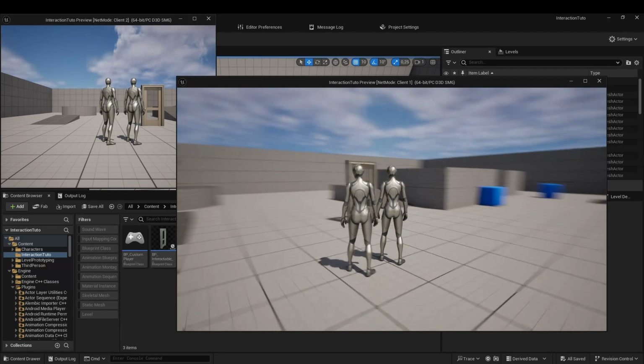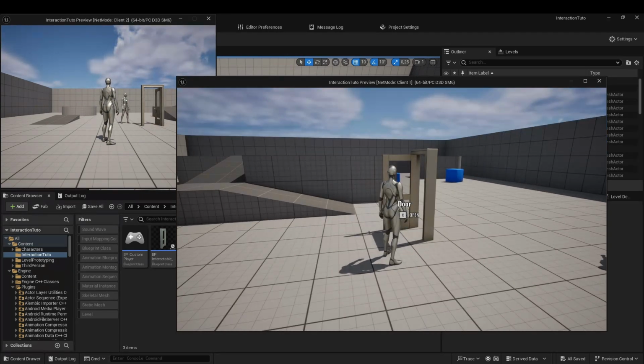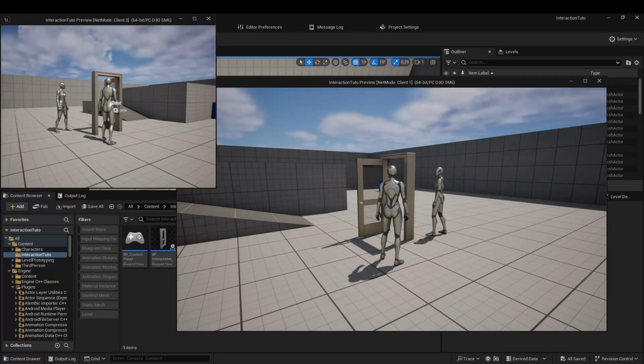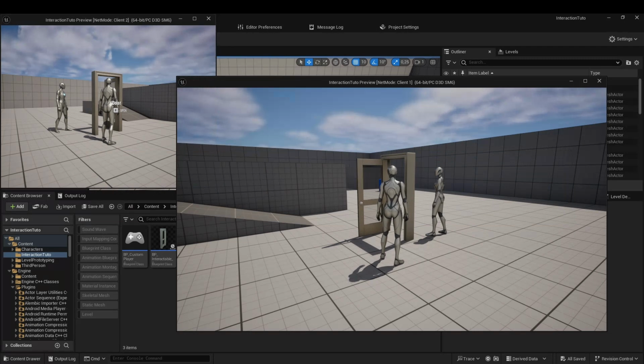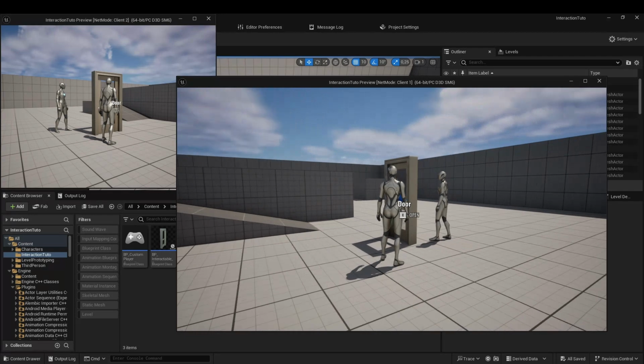Try again. Now the correct text is displayed, and you need to hold the interact key for the configured time to trigger it. You'll also notice that only one player can interact with the door at a time. That's because network locking is enabled.